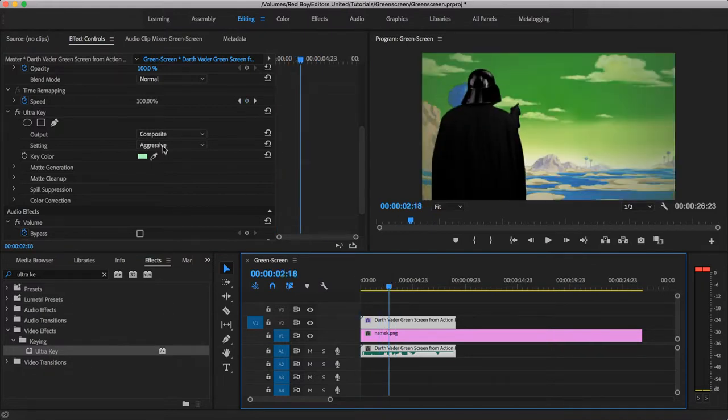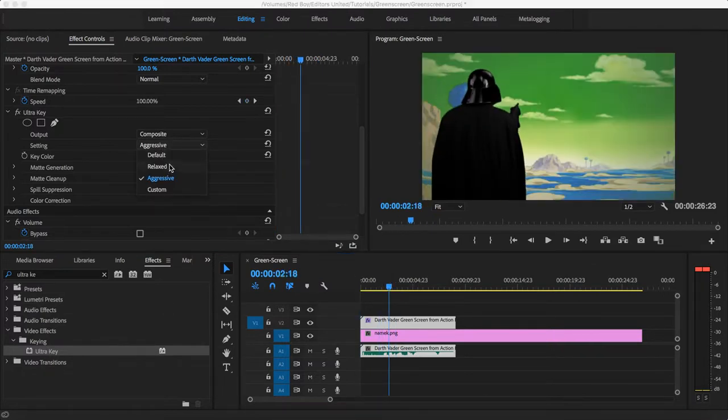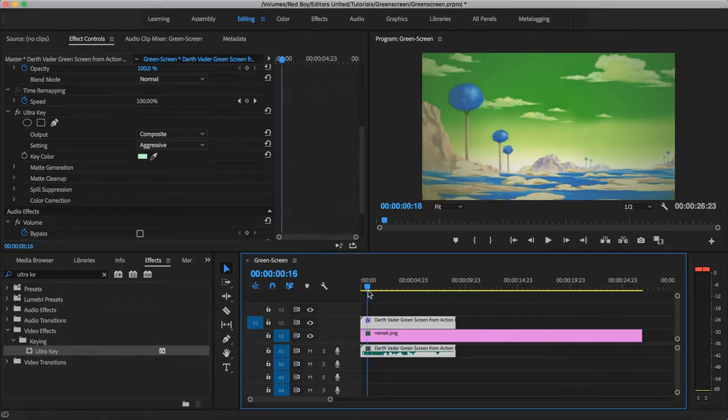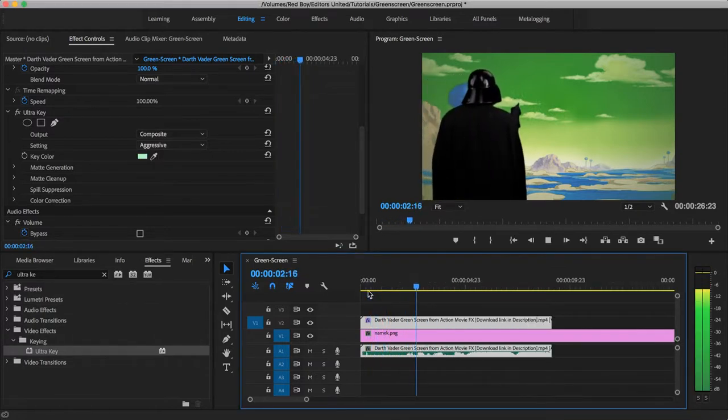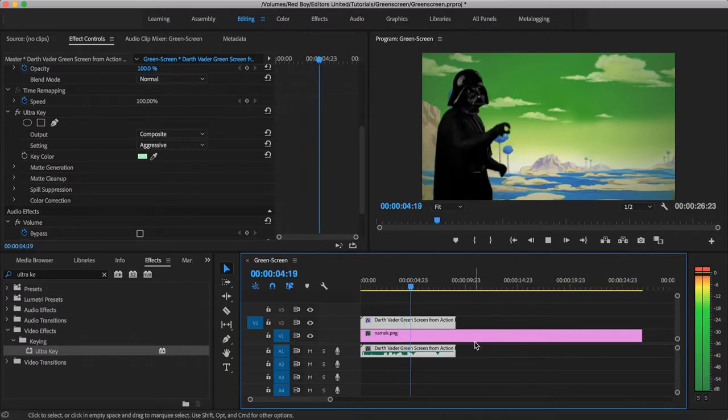Usually, depending on your green screen, you can keep the default, or maybe you might want to go to relax. But if you aren't seeing it like you wanted to see it, you can go ahead and go to aggressive. And yeah, guys, that's a quick way to actually green screen on Adobe Premiere Pro.